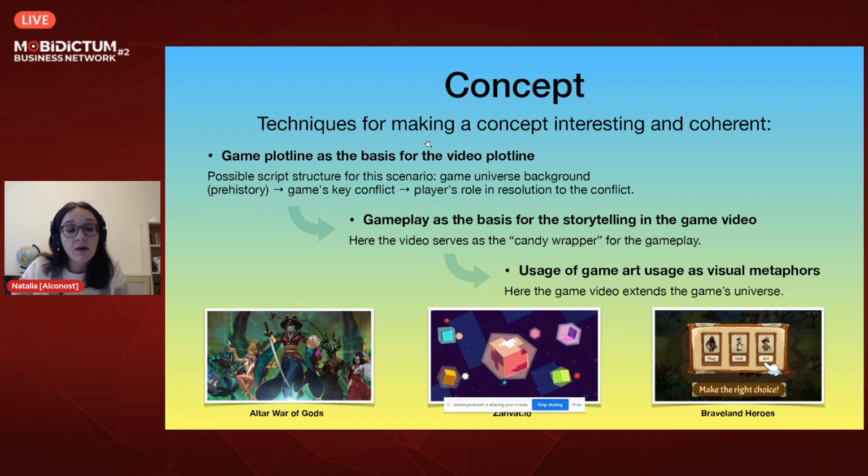Make it easy for the random viewer to wrap their head around the story your trailer is trying to tell them. Of course, not every game actually has a game universe, because there are casual games, hyper-casual games, just games with a simple gameplay that don't even have a plot. And for games like this, I would suggest the second option, where the core gameplay itself is used as a springboard for the video concept.